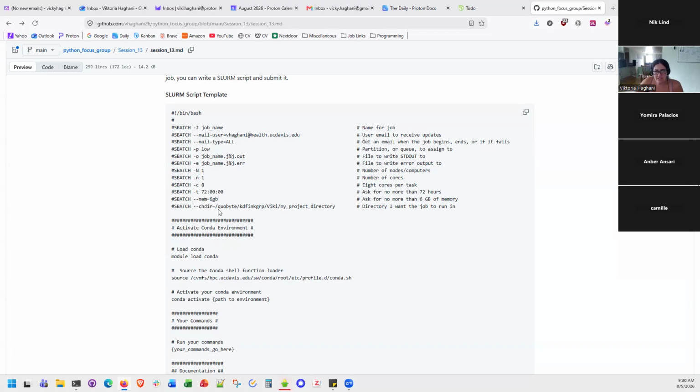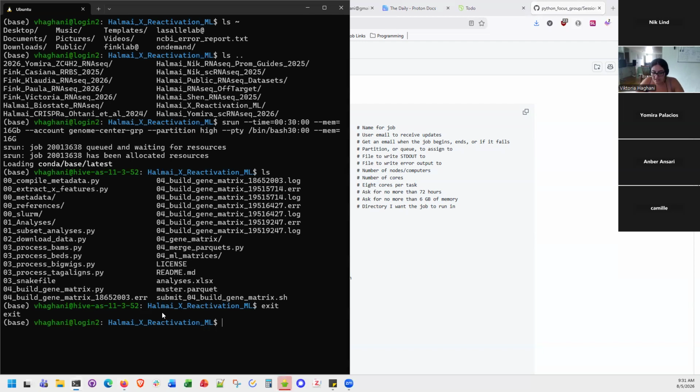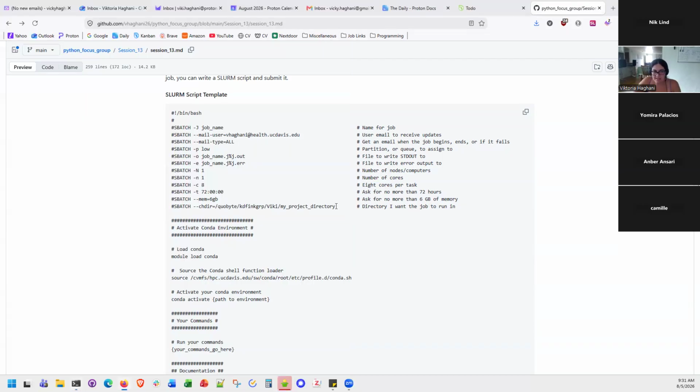And then this chdir is the exact directory that you want to run your project in. So if I am running in a directory here, I could do pwd and then just copy and paste this, and it will initialize the session in that directory. Because remember, you're essentially submitting a job. It gets assigned to a random computer on the UC Davis campus, but that computer doesn't know where you were. It's just like, all right, you've submitted this job to me. What do I do? So you have to give it some instructions, like you need to go to this place specifically.